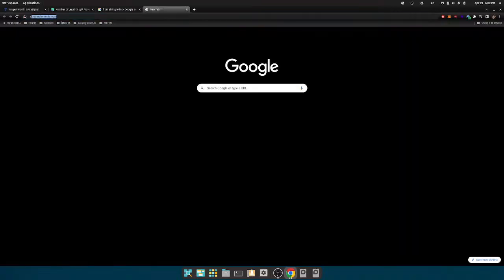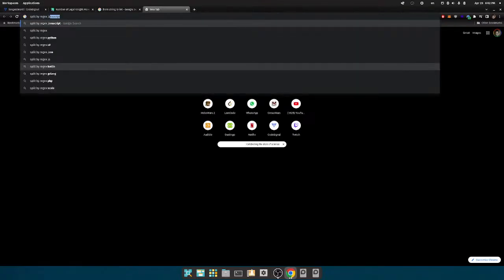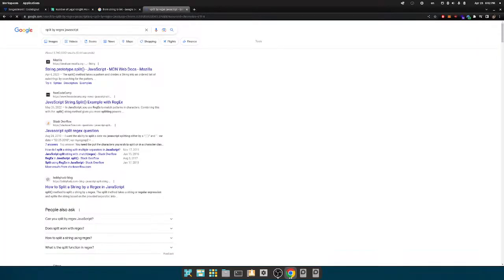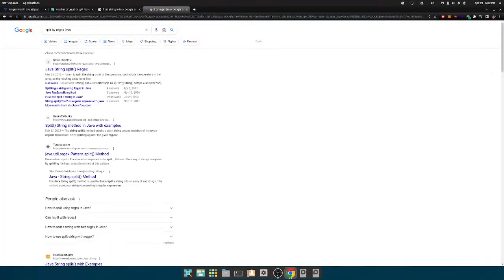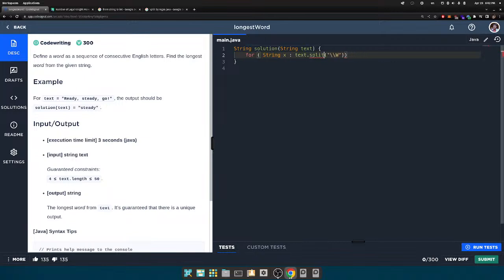Oh wait. Split by regex in Java. No, JavaScript, not Java. Let's search for it. Split, split, split. Yeah, it's a split then. So it should be this. Alright, this will give us \w for word characters, and \W uppercase is the opposite of it, right? So we're splitting by everything that is not a word character.